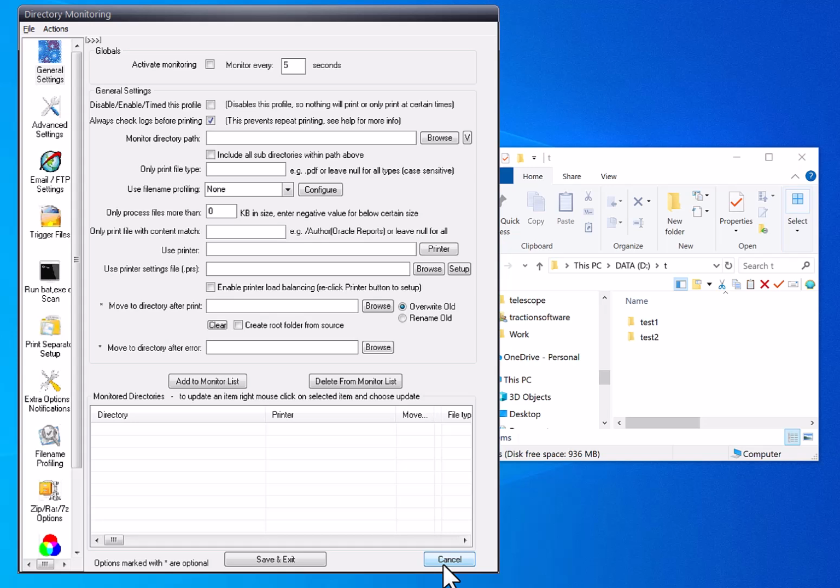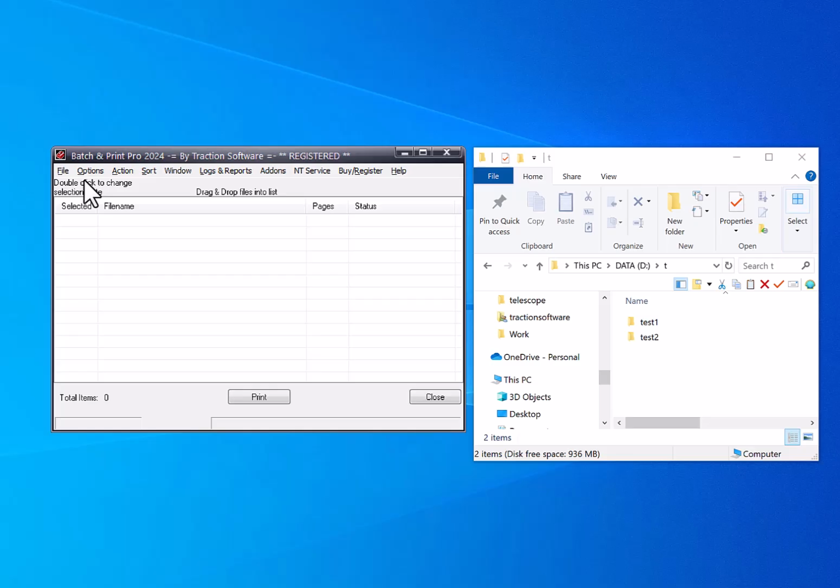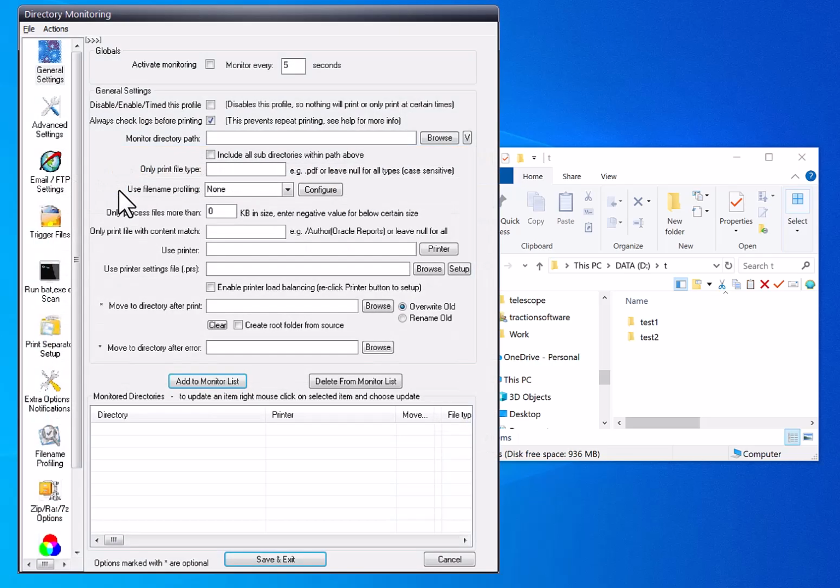Hi, how to monitor multiple folders at once with Batch and Print Pro and print to different printers from different folders. So to get started, install Batch and Print Pro. Once that's installed, you go into Options menu, Direct to Monitor Setup.